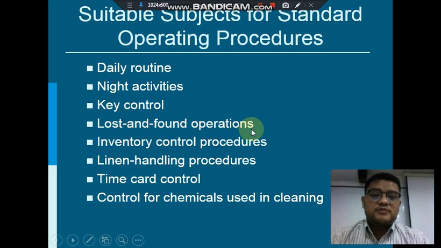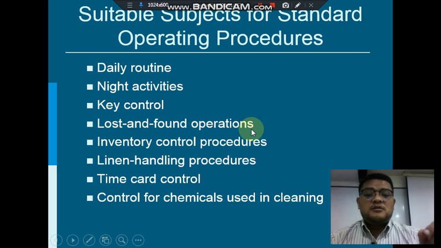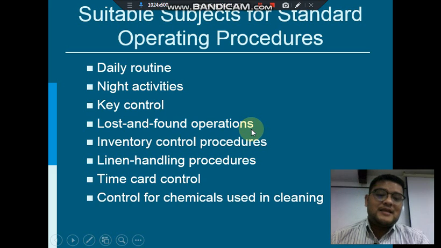You need to bring this item to the housekeeping department, and you have to do some logging of the item. Logging means you have to put it in the logbook, and also tagging of items and so on. So there will be procedures for the items found in the guest room.